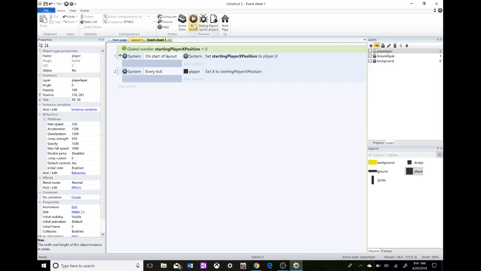Everybody all caught up? All right, we're going to move on. We're going to add another global variable. We're not there yet.